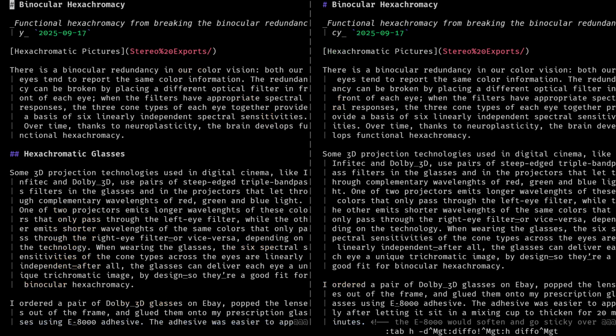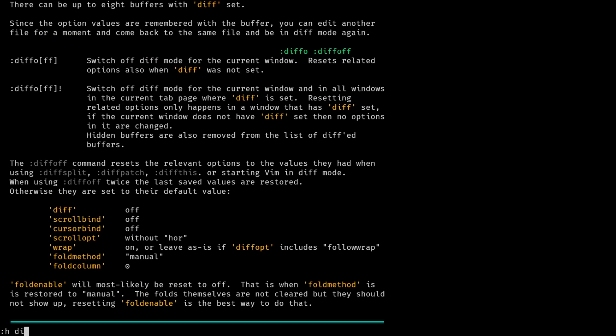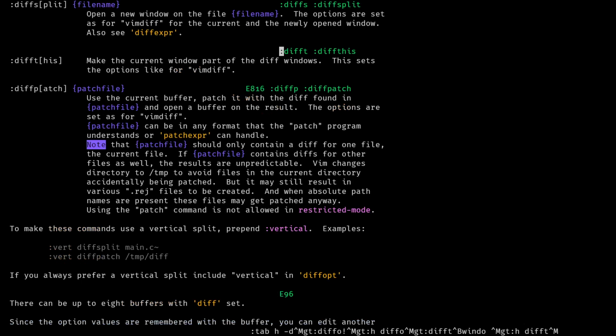Now we'd like to turn diffing back on. So let's go :diffthis. This turns on diffing for the current window. We want to do it for all windows, so we can use :windo diffthis like so. You can read more about diffthis over here.